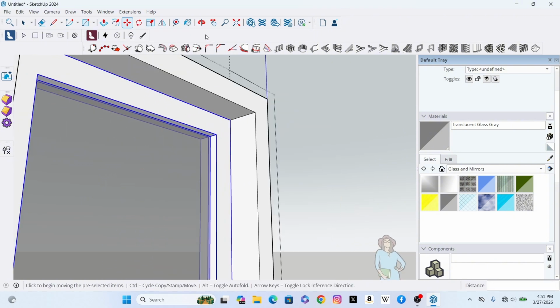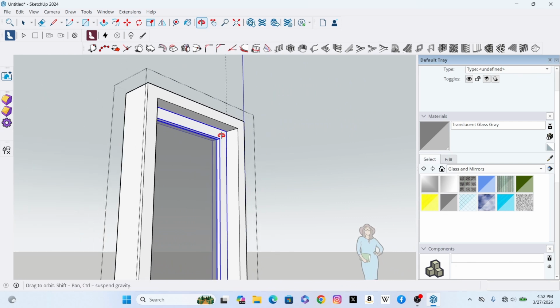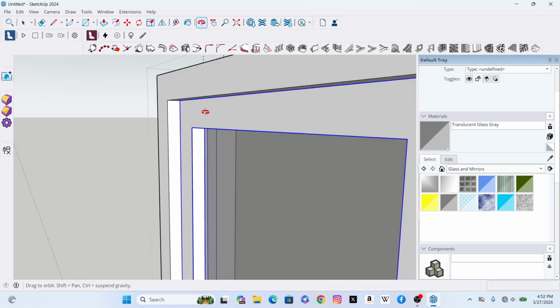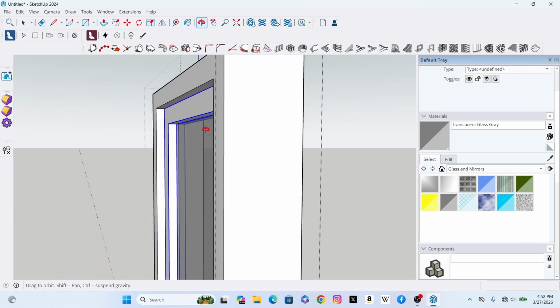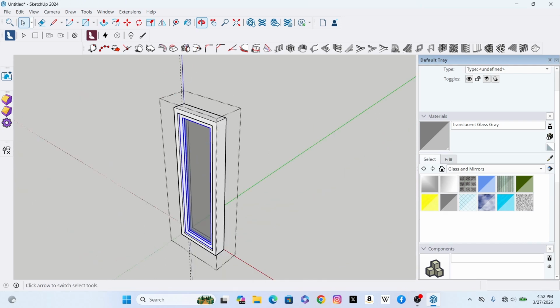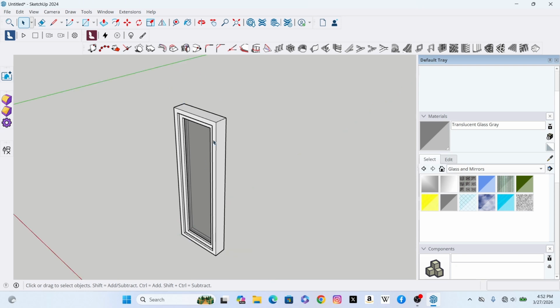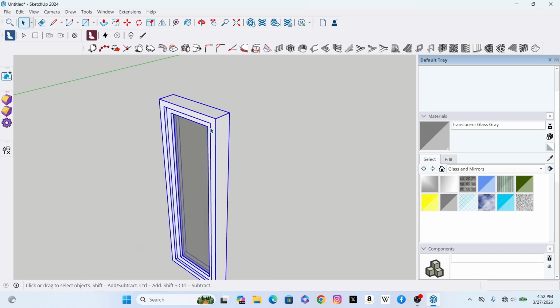All right, so click at this orbit tool. You notice that my panel is at a certain distance inside the window frame. All right, so I'll click at this arrow key to cancel out the move tool, then select this guideline and delete it, then just click outside like that. All right, so this is a window that we have created.